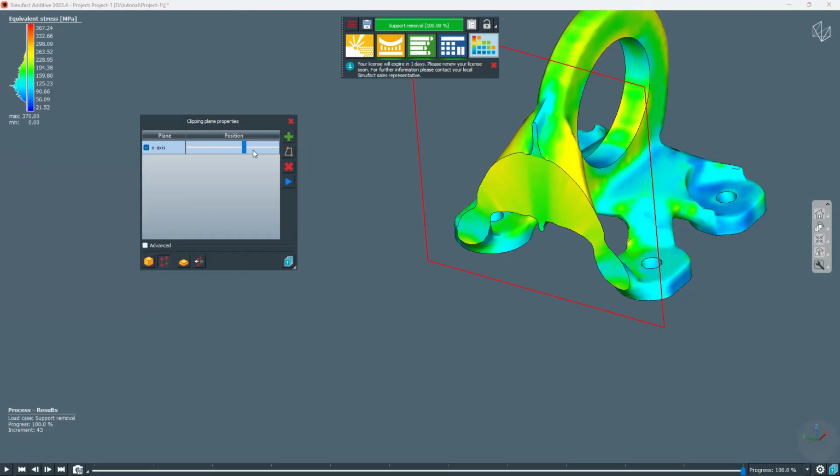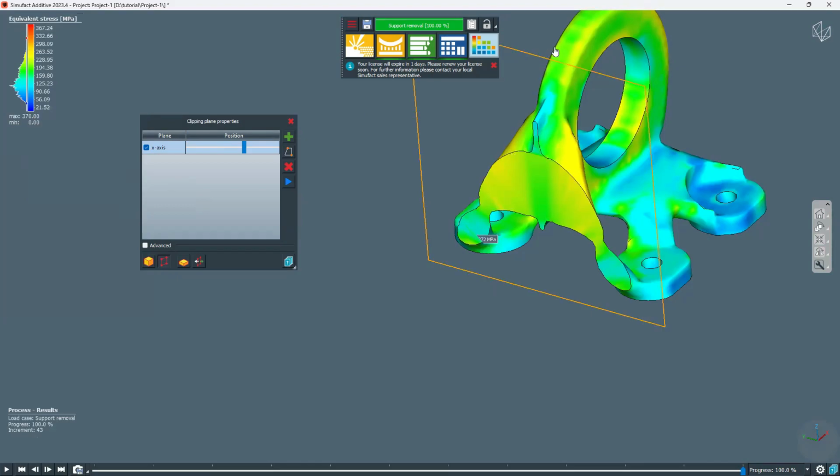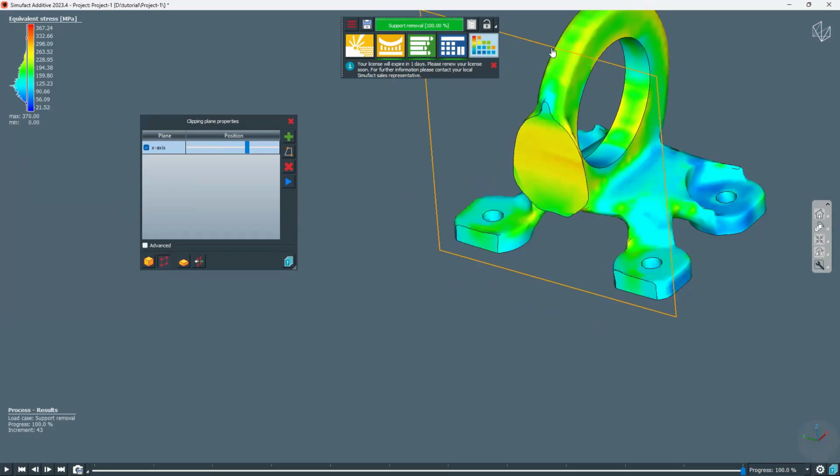The maximum values might not be changing because of that. You can see here actually, if you right click here, display min max nodes, display for parts. It's like this. So we identify the maximum, identify the properties. Yeah, that we can do.